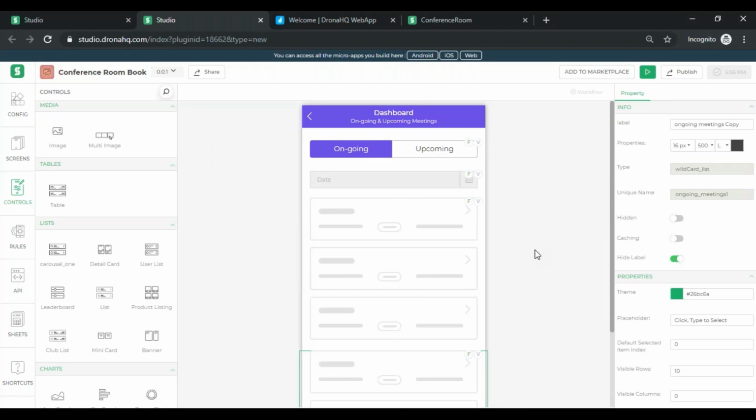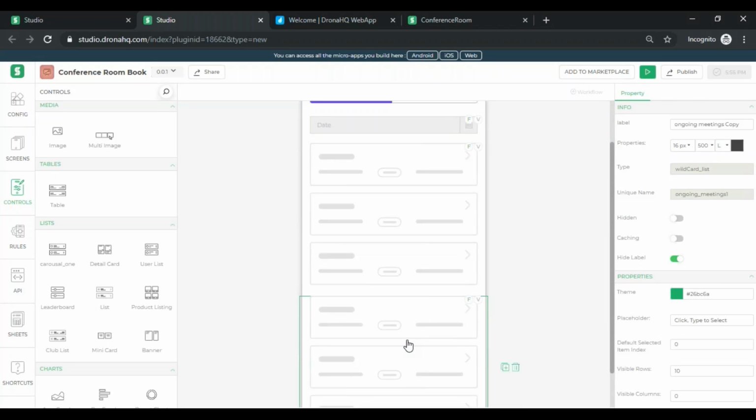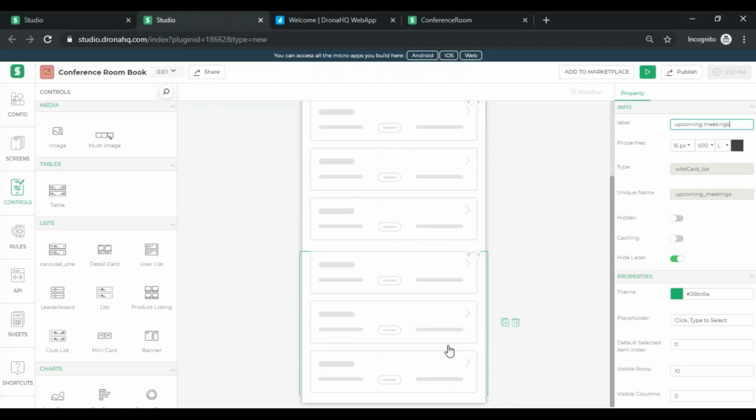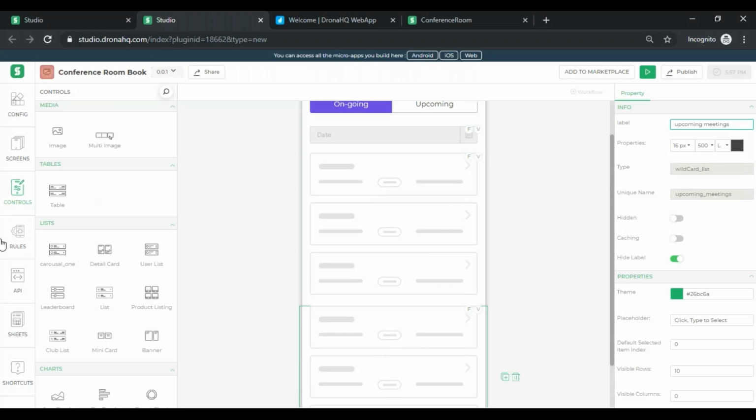Now one more thing that we can do is change the name of this list so there is less confusion later on. I'm going to call it upcoming meetings. And now what we will do is we will ensure that when the user is selecting ongoing, he only sees this list. And if he is selecting upcoming, he only sees the second one and not this one. We can achieve that using rules over here.